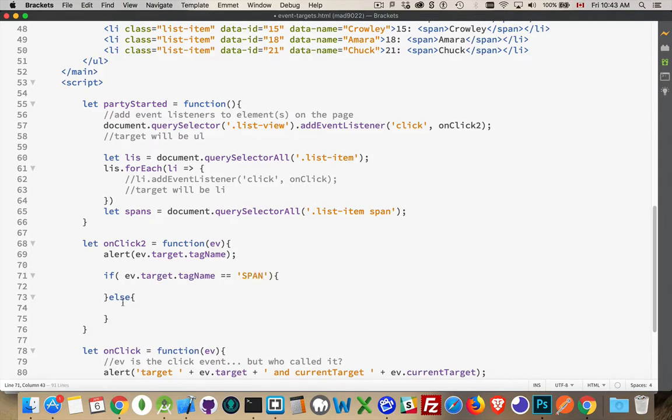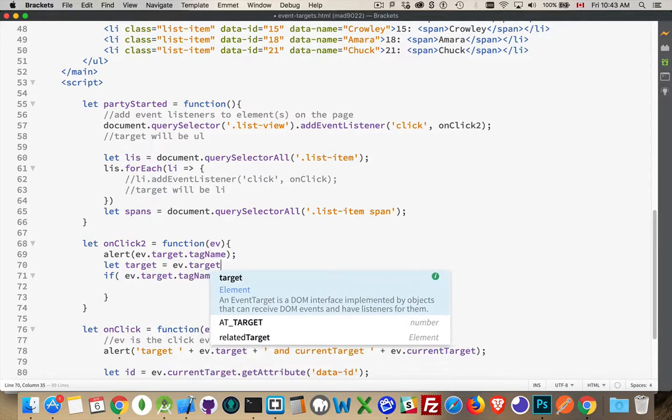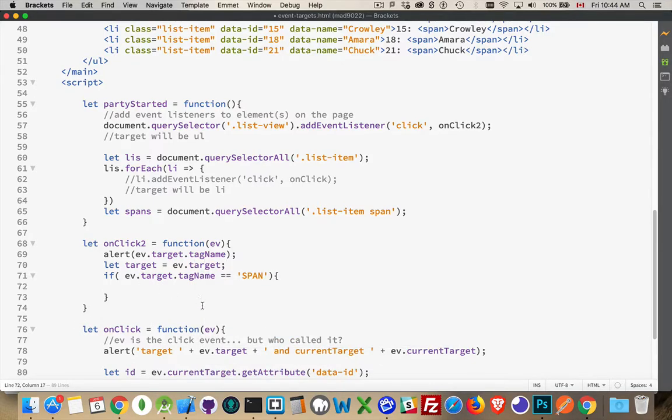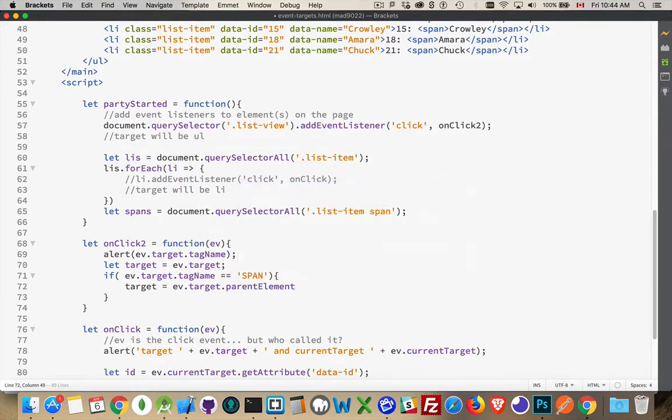actually I'm just going to shorten this. I'm going to make span the thing that I'm checking for, and I'll set a default value for this. So I'll say target equals ev.target, and if it's not, so I'm assuming here that it's an LI, then I'm checking to see, is the tagName SPAN? If it is, then I have to go to the parent. And on the parent, we can just get that by saying target, we're resetting the value of target to be ev.target.parentElement.